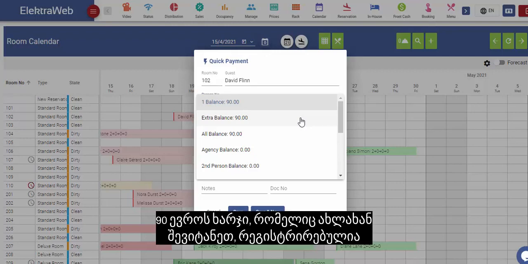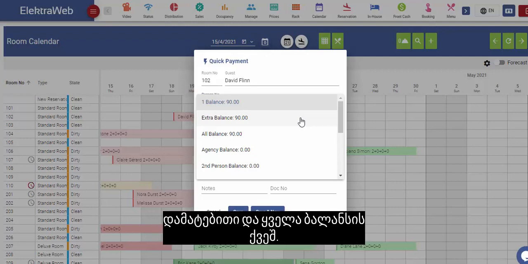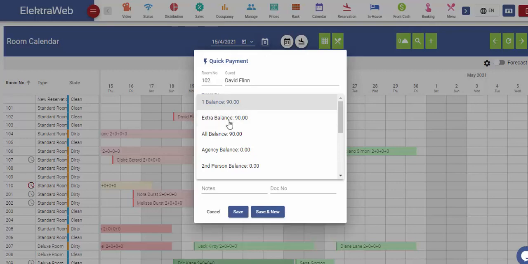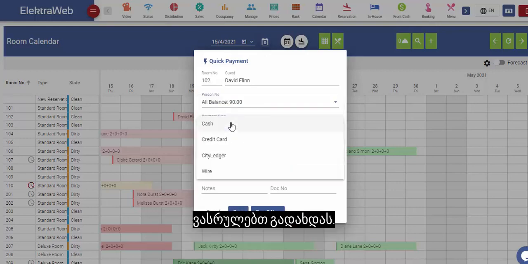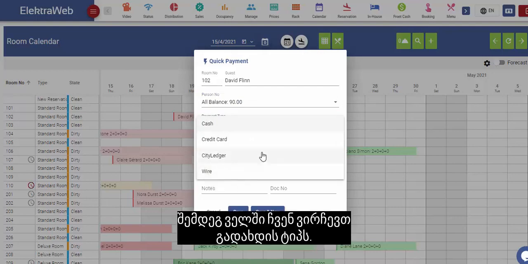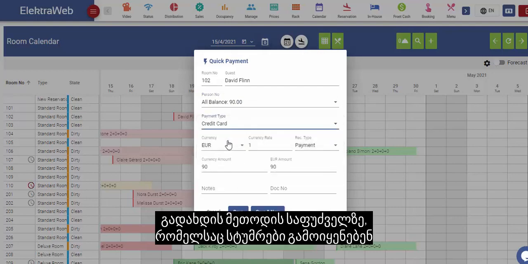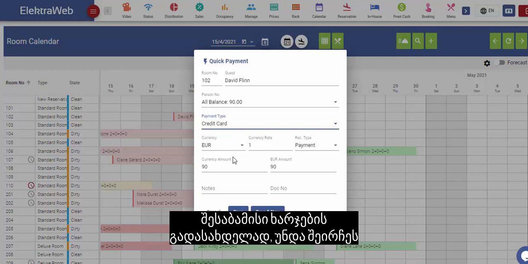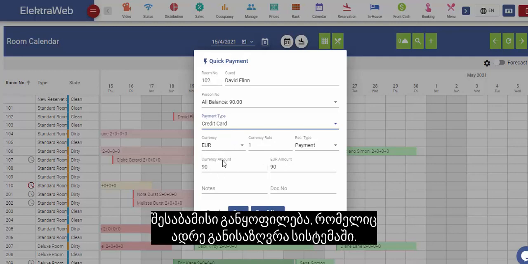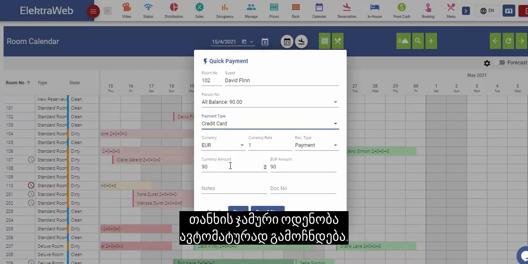The €90 expense that we just entered is registered under Extra and All Balance. We can select the related row for which we are making the payment. In the next field, we select the payment type. Based on the payment method that will be used by guests to pay for the related expense, the corresponding department we previously defined in the system should be selected. The total amount will be automatically displayed.